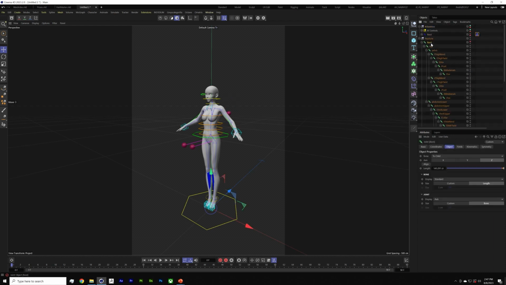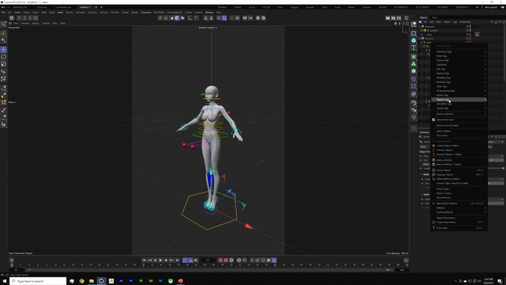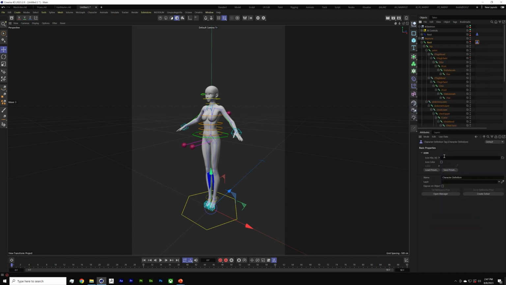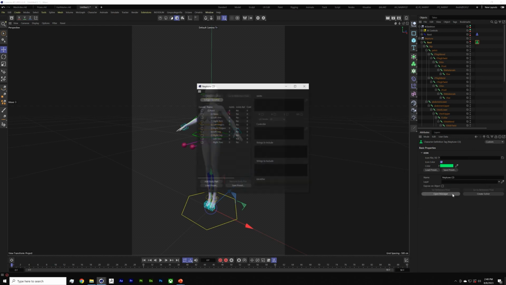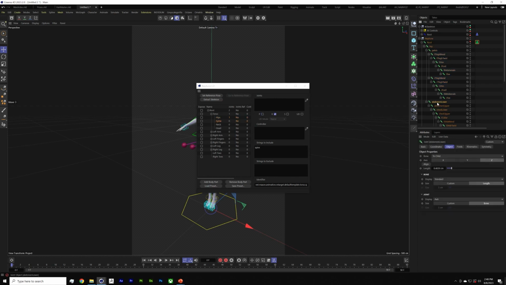So again, right-click on the root, go to rigging, character definition. And then again, we're going to name this. My character's name is Neptune, so Neptune CD for character definition. And again, give this a color so we can see what we're doing. I'm going to go with just green because that's the default bone color. Open up the manager. Same thing as before, drag in all the bones, make sure on the torso and the hip we have position turned on so it constrains that correctly. Spine bone, 1, 2, 3, 4.